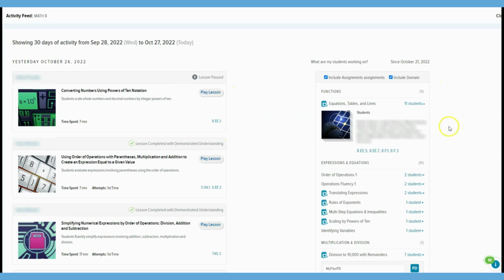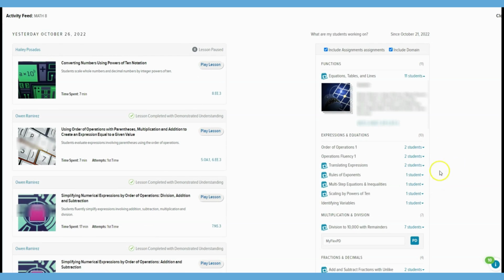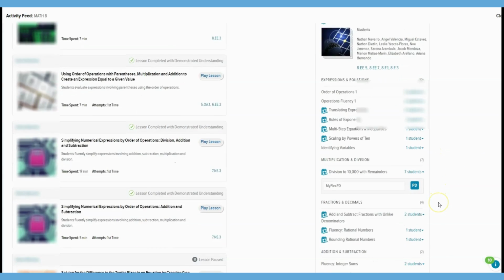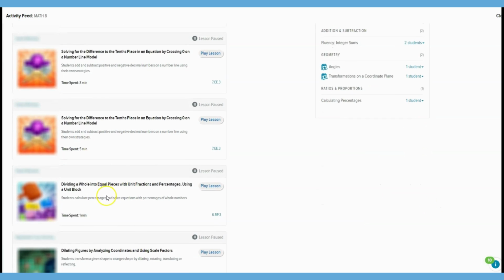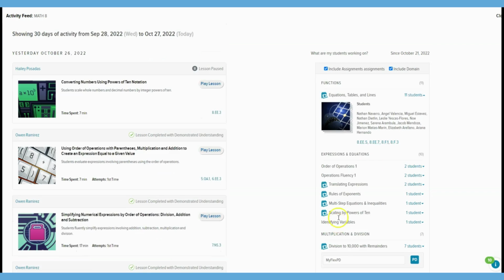You could also see here, it tells you just a quick snapshot of what your students are currently working on, which students are operating on this particular standard, and then any of the additional lessons that they may be on related to that particular one. You can scroll down and see each individual student's name in terms of what they've been doing, what they've been working on here. Let's come up and close that.